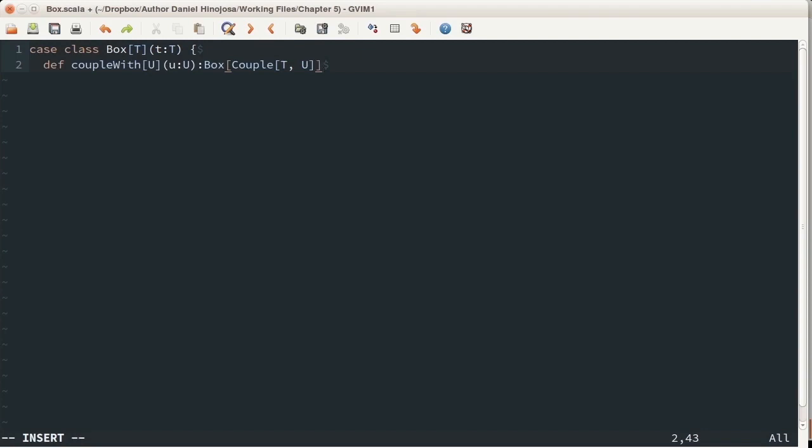So what's the whole idea for this method? We have T, it's already established. We're calling coupleWith, that's going to bring in a U, and what I'd like to do is return a Box with a Couple of both T and U. So now we're getting to a place where we see parameterized types everywhere. And you'll probably realize that this video series is now getting a little bit more complicated. But don't panic, let's take this piece by piece.